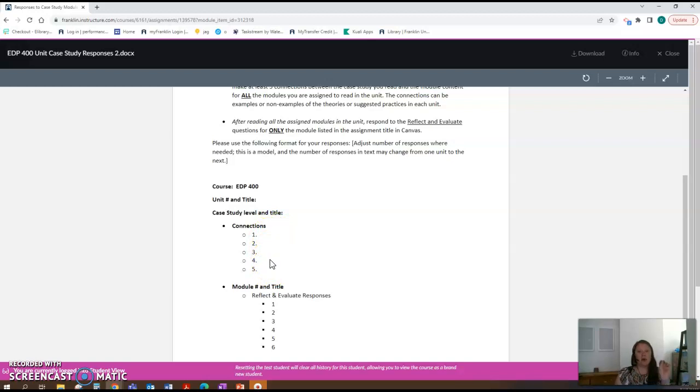And you only include 5 connections total, but you want to make connections to all of the modules. So maybe you make 2 for module 2 and 2 for module 3 and 1 for module 4, or however you're going to sort those out, but only 5 connections total, connecting to each module or each chapter. Once you have those connections done, and let me back up a second, make sure you put your case study level and title. So I told you that I was going to do the elementary school team. I would type that in here, elementary school team, make my 5 connections.